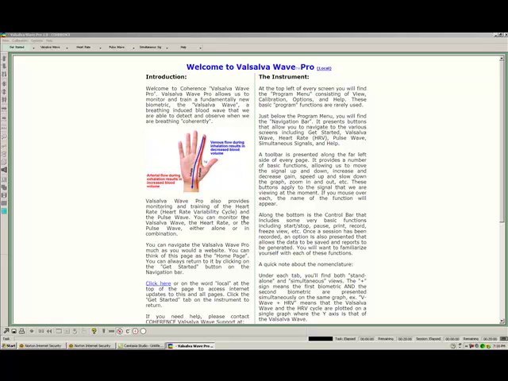Which brings us to the Get Started page. The Get Started page is very much like the home page for a website, and navigation of Valsalva Wave Pro is very much like navigating a website. You can think of this as the home page, and anytime you'd like to return to it, just click Get Started here in the upper left-hand corner, highlighted in green.